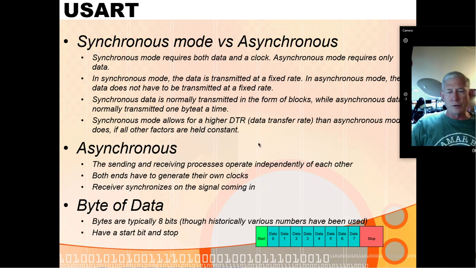So I guess you could set up two PIC chips and have them talk to each other in synchronous mode if you wanted. In asynchronous mode, the sending and receiving processes operate independently. So your PIC chip can send data to your desktop whenever it wants. And in theory, your desktop can send data to your PIC whenever it wants.